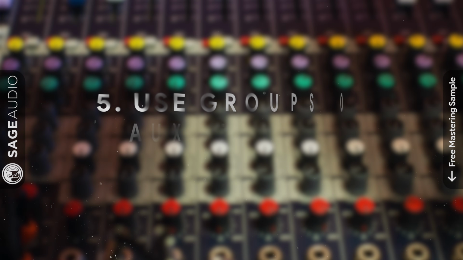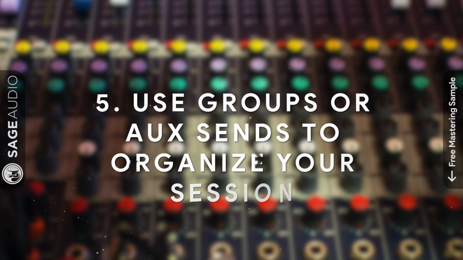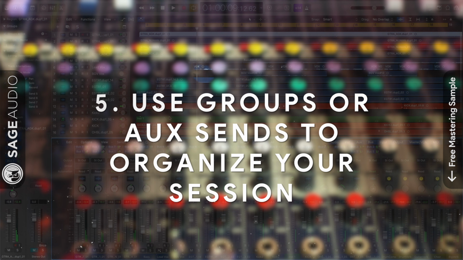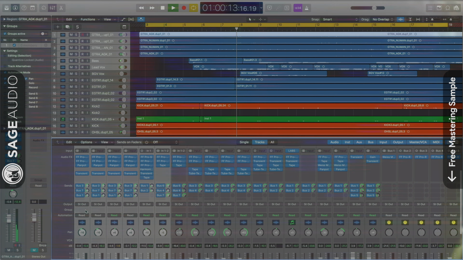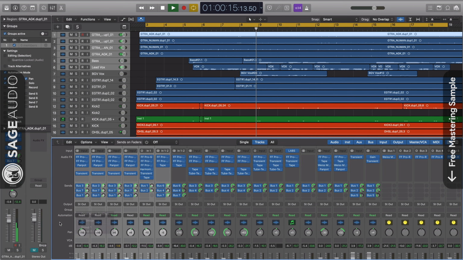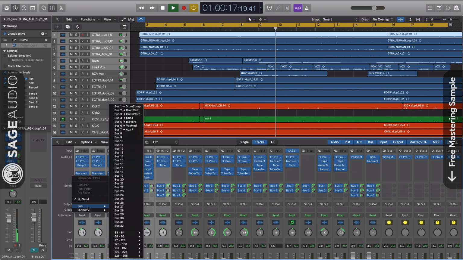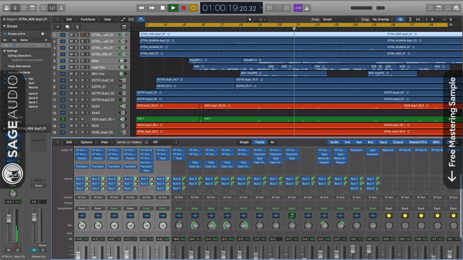Number 5, use groups or auxiliary sends to organize your session. Using groups or sends to organize your mixes is one of the best ways to control your mix and to affect it in a professional and time-efficient manner.